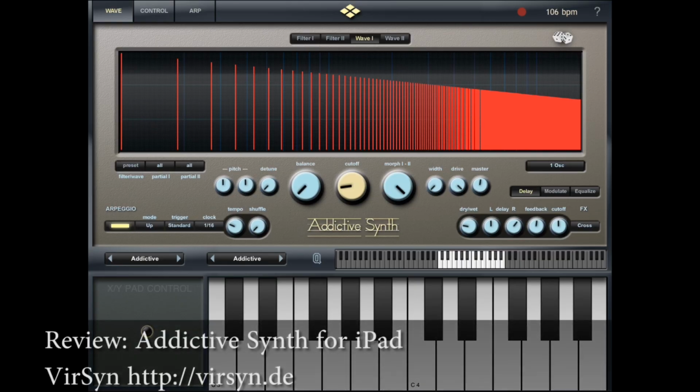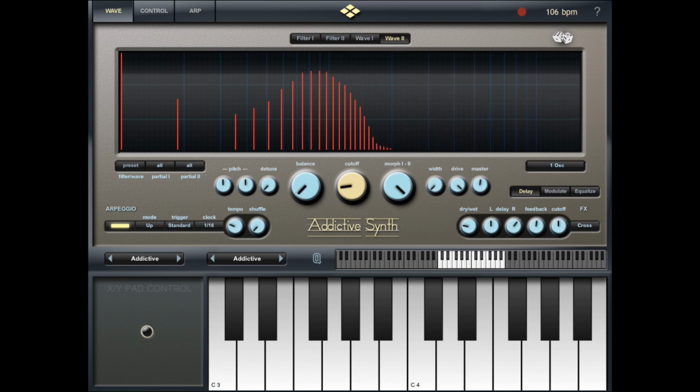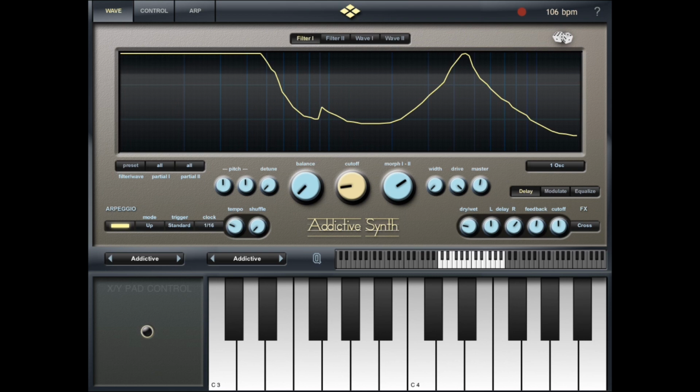So one of the first things you're going to discover when you launch Addictive Synth is that it lives up to its name. I actually ran down my iPad's battery yesterday, and that's the first time that's ever happened in a typical day's usage. There is just so much to this and lots to explore. As you see here, we're looking at a waveform editor that is presenting us with a whole bunch of partials. You get two of those that you can morph between, and there are also filter curves for these different waveforms.